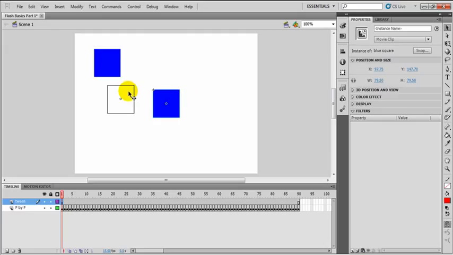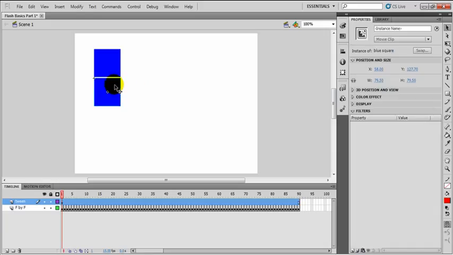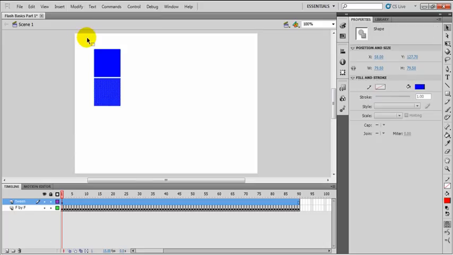And I'm going to take this and move it underneath my old one so that it's kind of in line with it, but there's a little bit of space here. Just a little gap. About that much is fine. And I'm also going to modify this a little bit. I'm going to go up to Modify and Break Apart. So now it's back to paint.